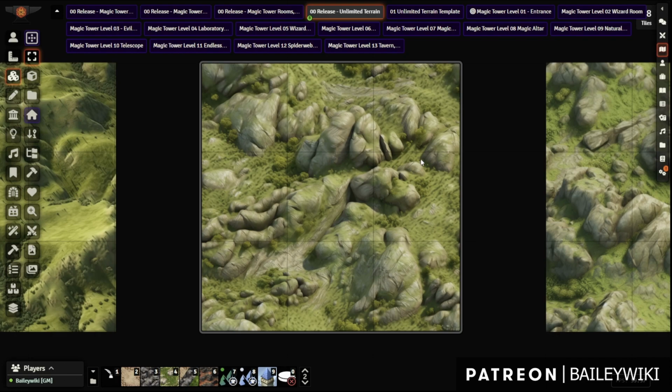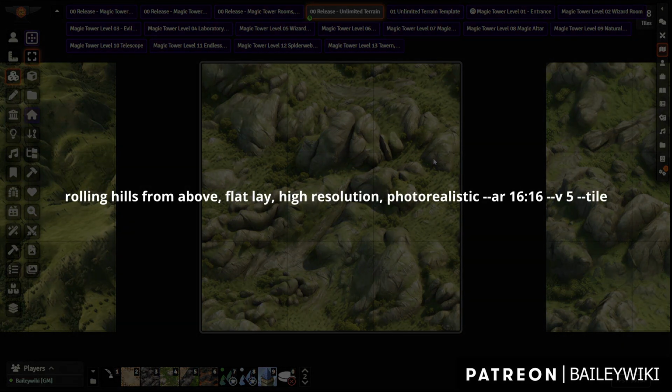So using Midjourney, you can use the following prompt as sort of a template, right? So I'm saying rolling hills from above, flat lay, high resolution, photorealistic, and then these modifiers at the end. So dash dash AR space 1:1, that's going to give us a square image. And then dash dash V space 5, it's going to use version 5 of Midjourney. And then really important, the dash dash tile. That's going to make the resulting image tileable. So don't worry, I will post this whole prompt in the video description. You can go copy it from there.